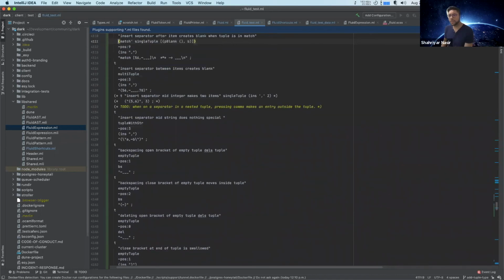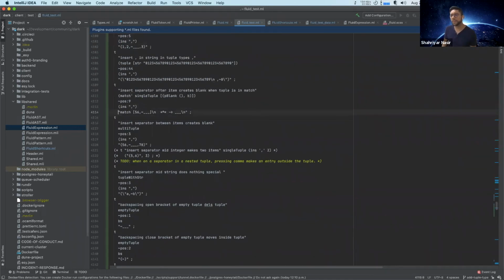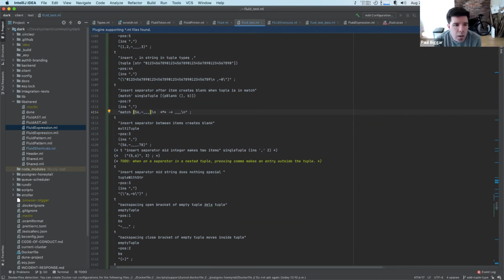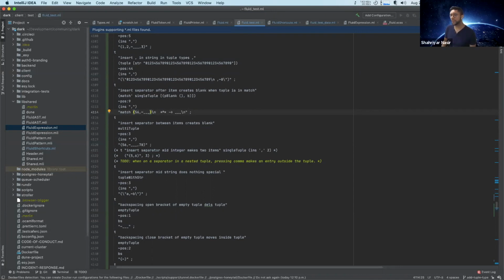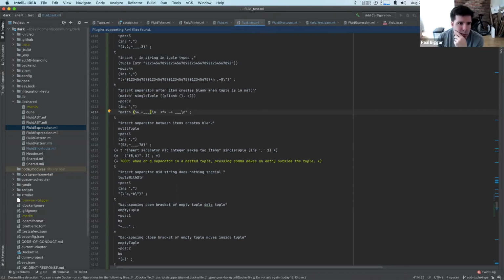Okay, I think that's looking better. What about this? Would we do like a tuple match? Insert separator after. So yeah, I guess we should be able to match on it. I think we don't actually support matching for tuples now, but I think it'll work fine. Okay.